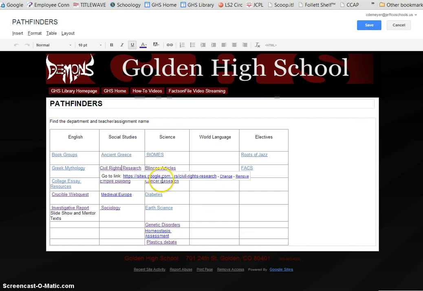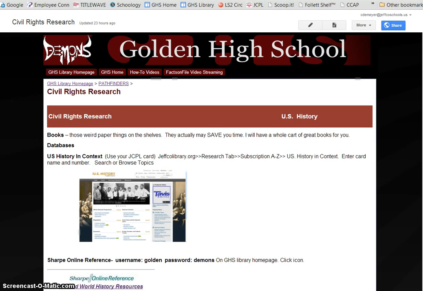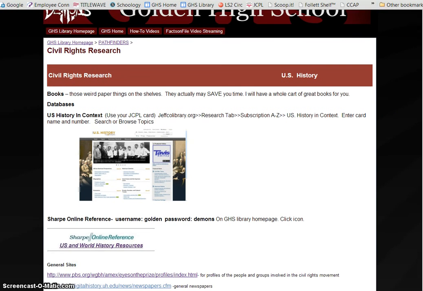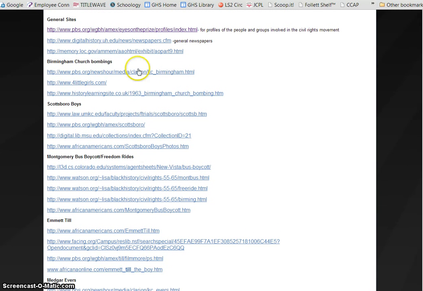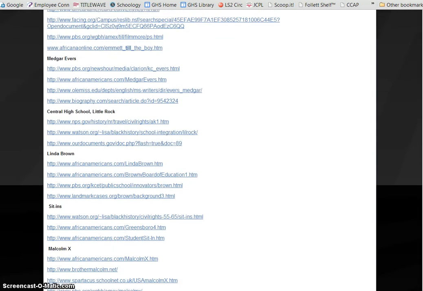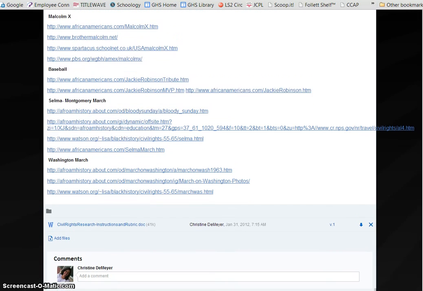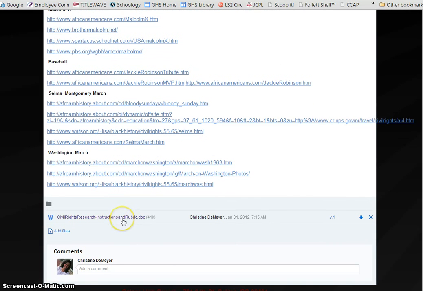We'll go back here to the Civil Rights Research Pathfinder and scroll down. And you'll also see there's tons of other sites. So these are all your websites that are excellent sources of information. And you'll see your instructions and rubric are down here at the bottom. So if you've lost that or need a reminder on that, it's right there.